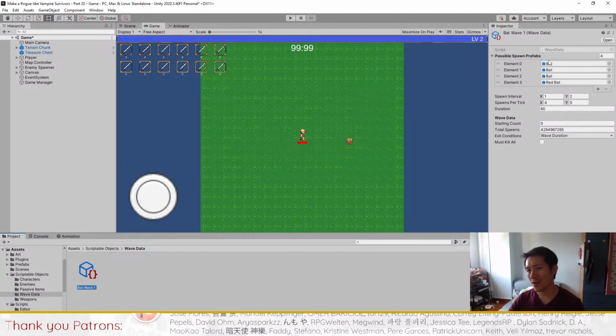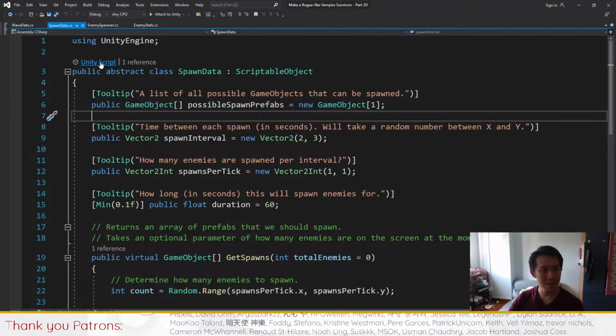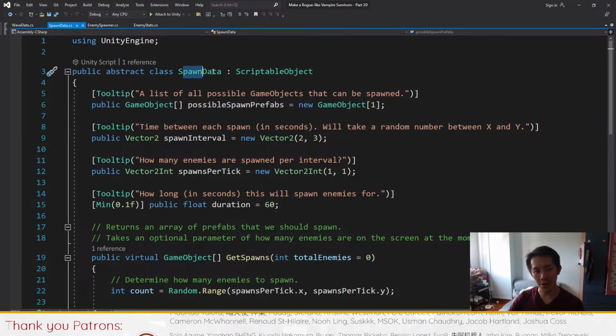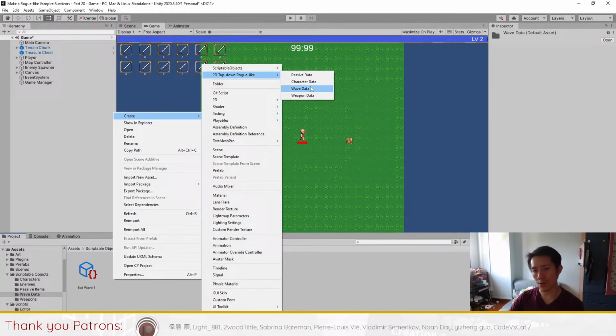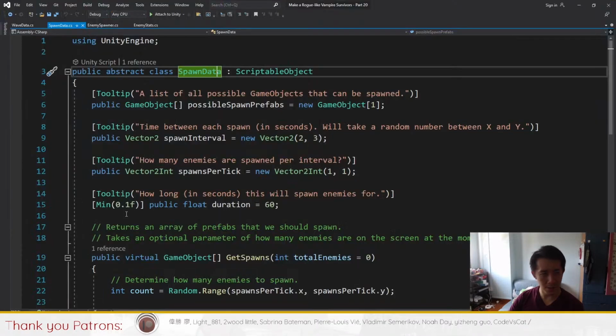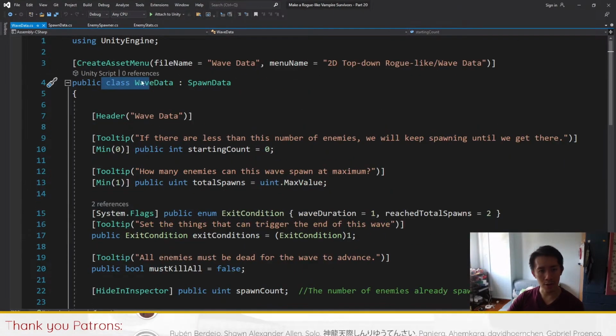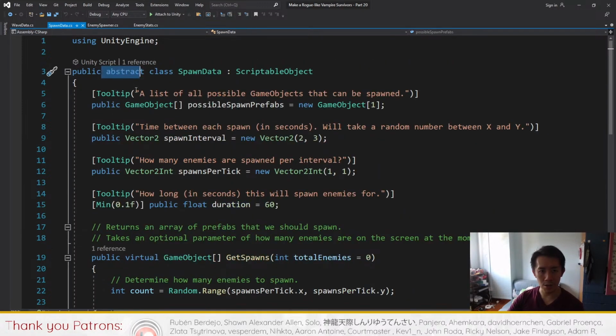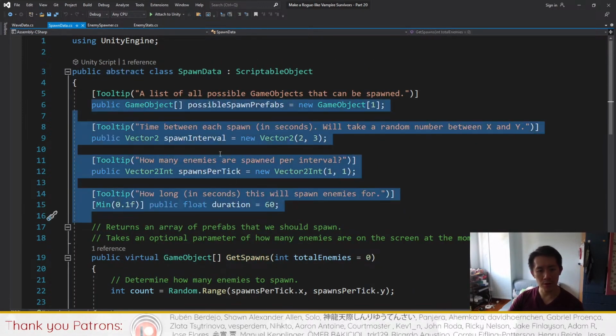So these 4 properties over here are given to us by the spawn data, and it's abstract, which means that again, you cannot create a spawn data object. You can only create a wave data. Okay, because the wave data is not abstract, but the spawn data is abstract, and the wave data, because it inherits from a spawn data, it inherits all the properties that the spawn data has.